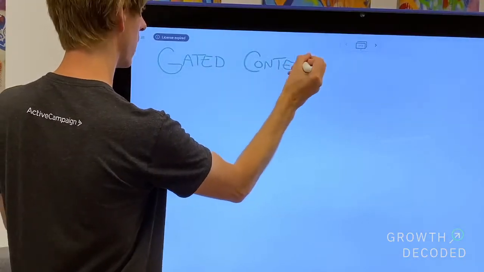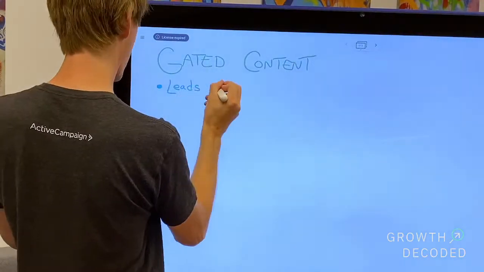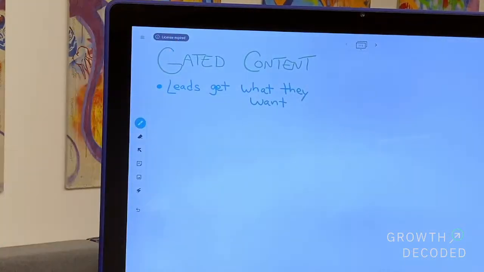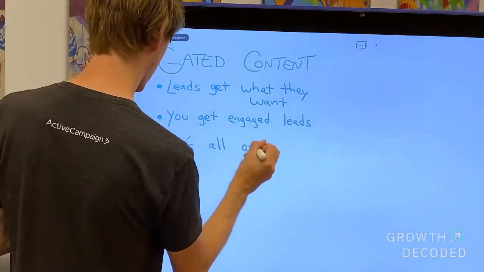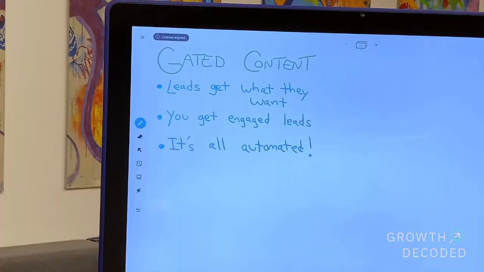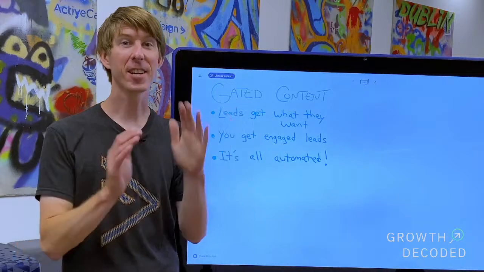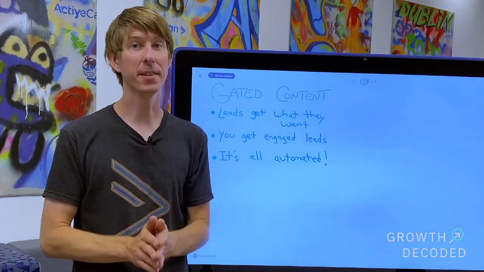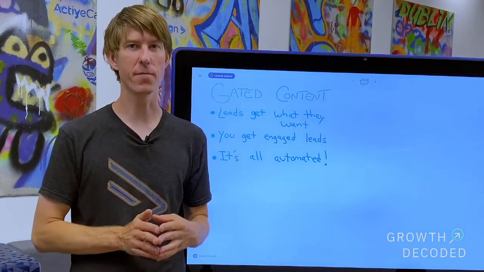What a great question. The answer to this question centers around two words: gated content. With gated content, your leads get the content they want, you get engaged leads that are more likely to convert, and to top it all off, this can all be fully automated. Gated content is content that can't be accessed until the visitor submits their contact information.